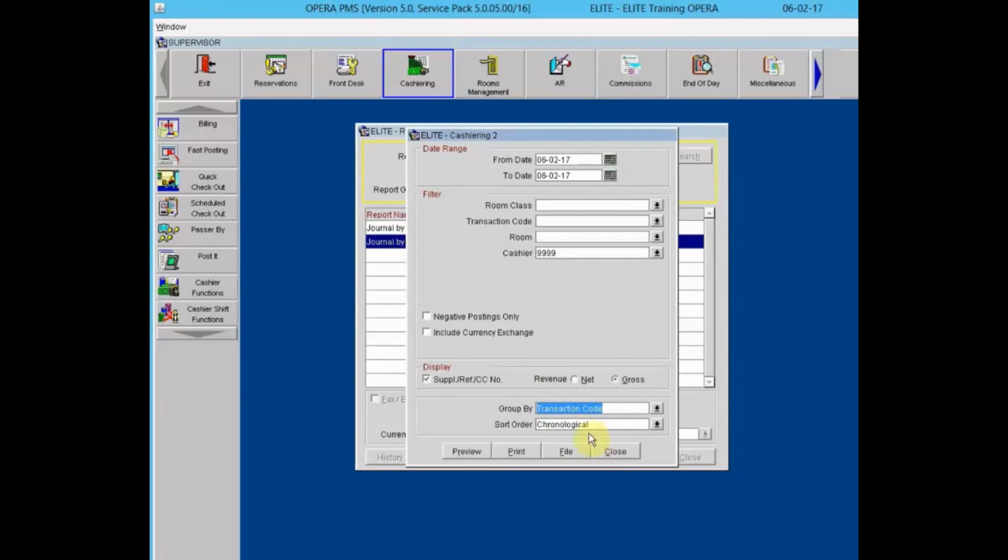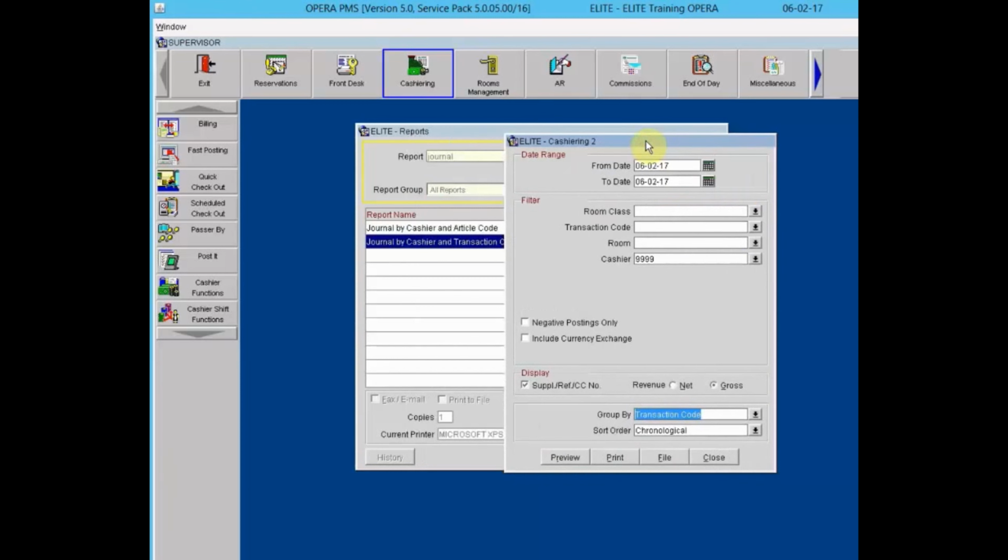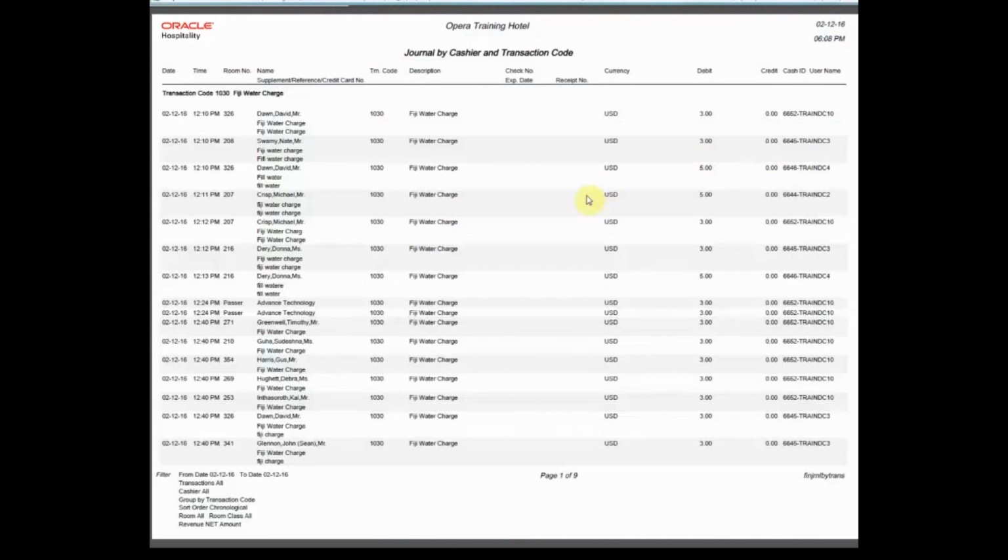Once I do that, I can click preview or print, and this report will show everything that I've done today, postings, payments, any adjustments I've done. So it's called the Journal by Cashier and Transaction Code report. So once you preview it, I've pulled up a sample of what this report looks like so that you can see kind of what it looks like. It's got it sorted by transaction code here.